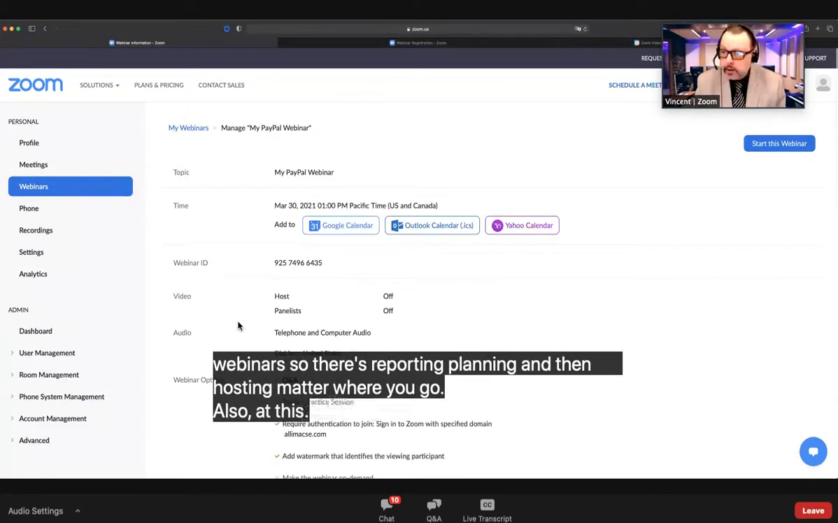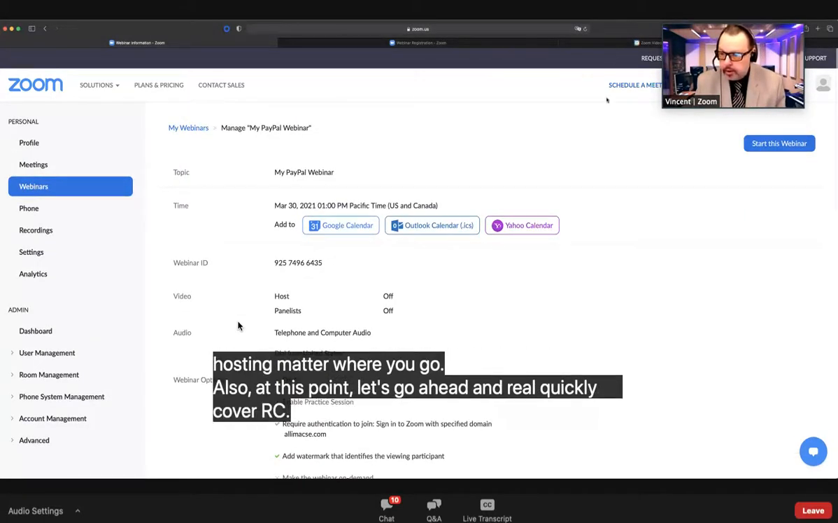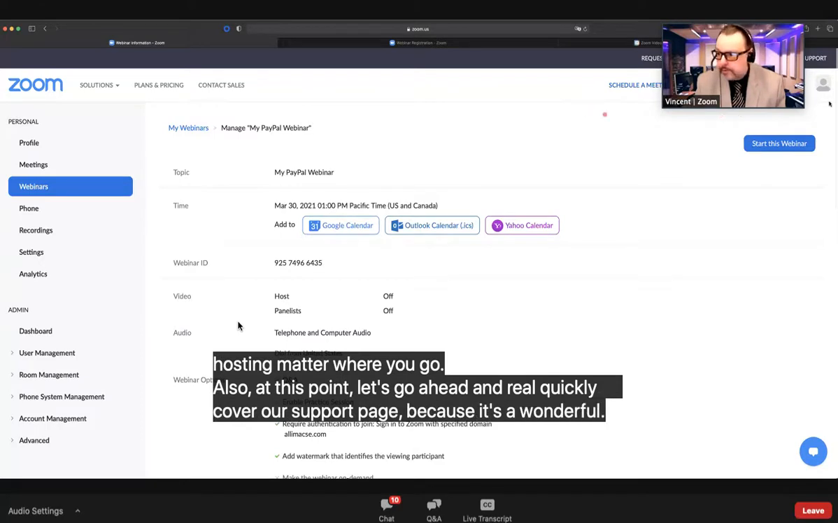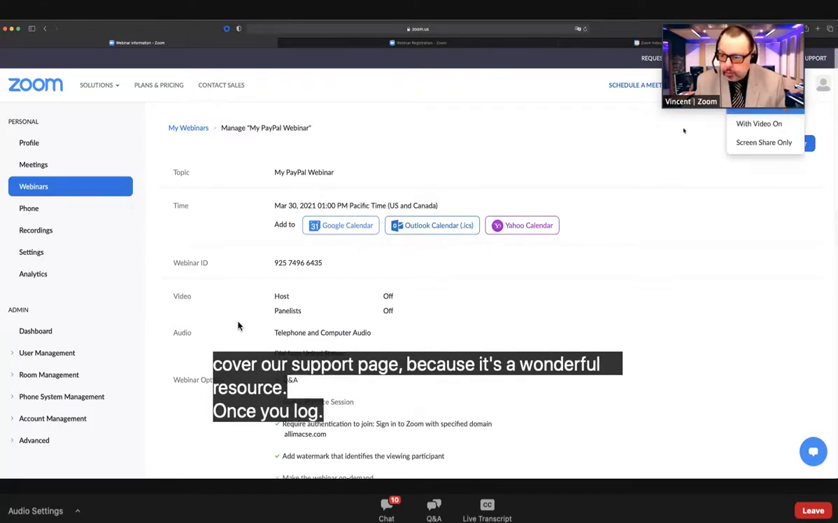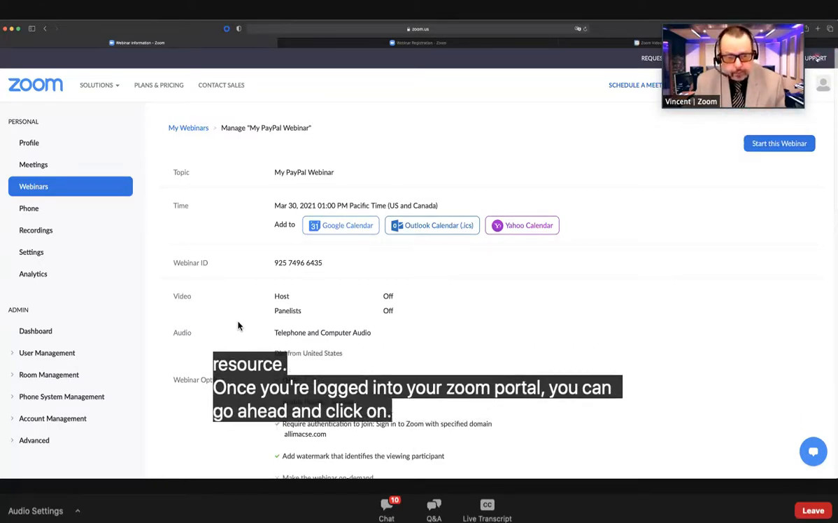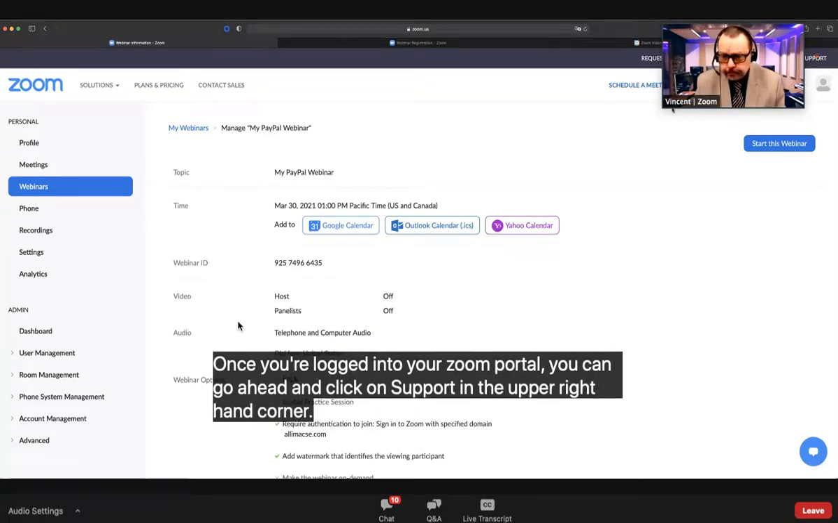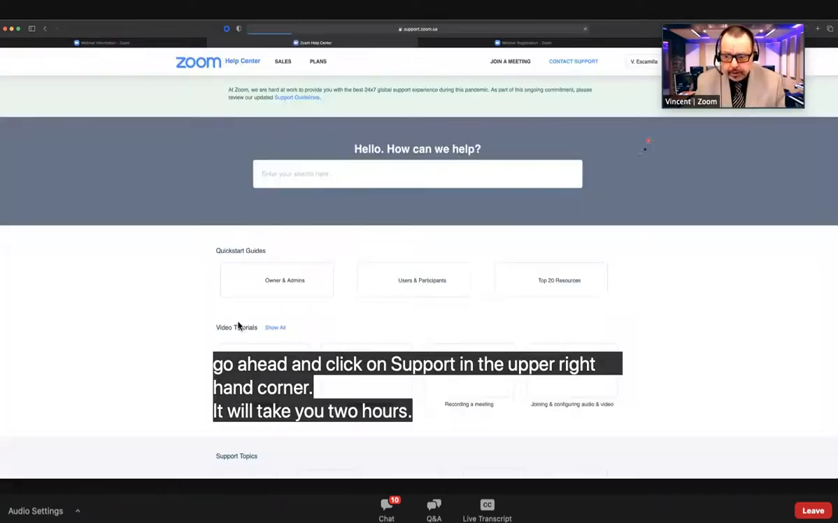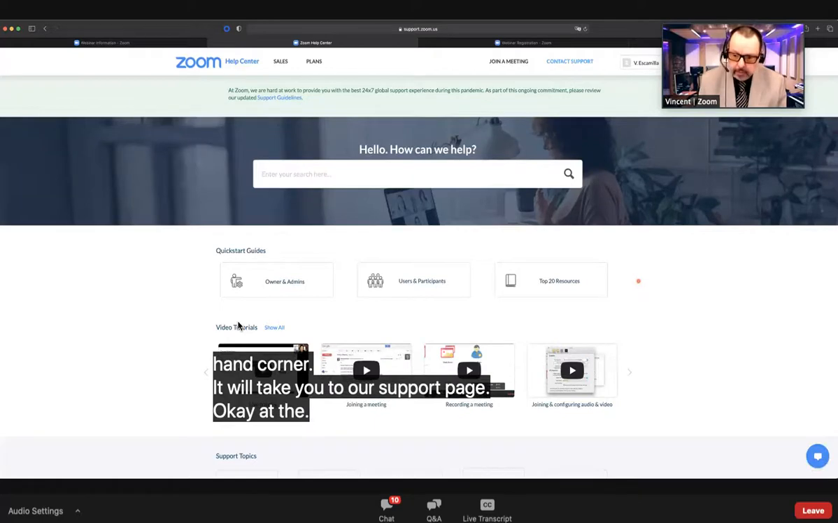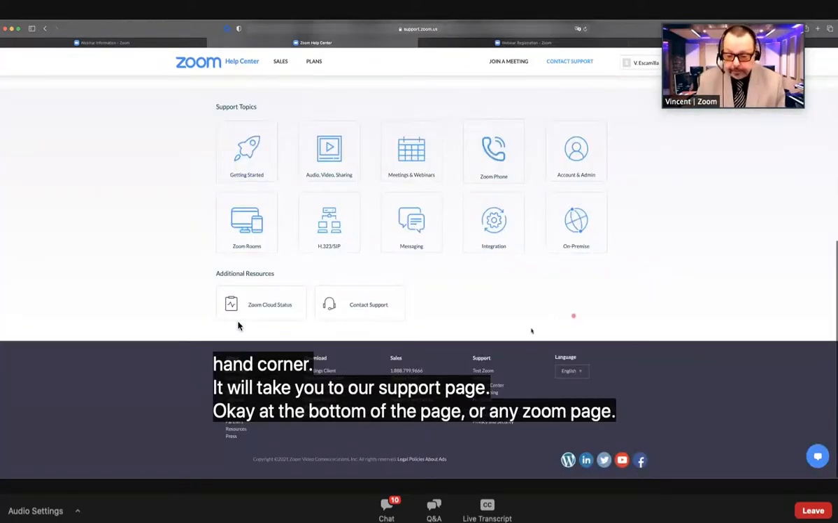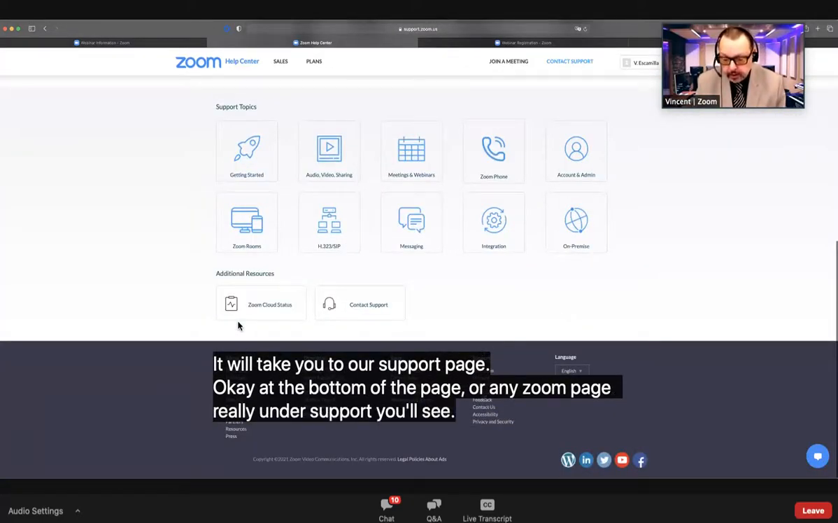Also, at this point, let's go ahead and real quickly cover our support page because it's a wonderful resource. Once you're logged into your Zoom portal, you can click on support in the upper right-hand corner. This will take you to our support page. At the bottom of the page, or any Zoom page really, under support, you will see the link to live training.